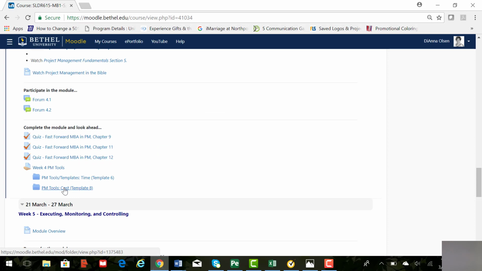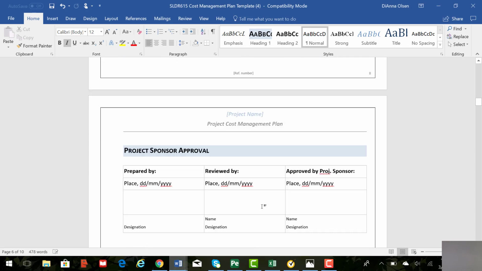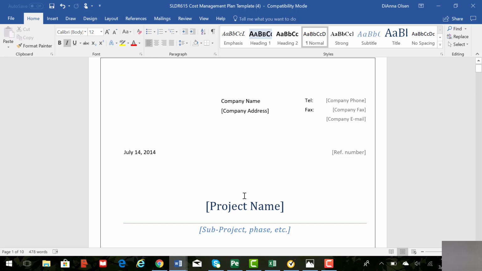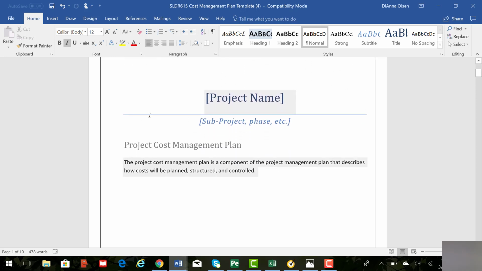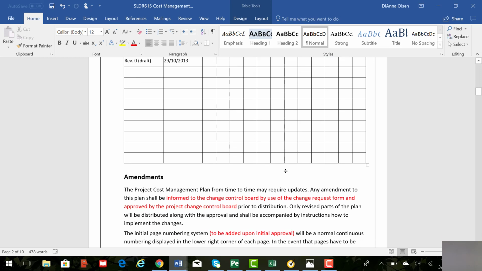The other one is a cost template. And this template is meant to really just lay out what your process and procedures are. So you're going to list your company name, address, project name. Now these are just definitions. You're not doing anything on these introductory pages. This is just telling you that a project cost management plan that you're filling out is a component of the project management plan that describes how costs will be planned, structured, and controlled. This is a policy in the form of a management plan, if you will.